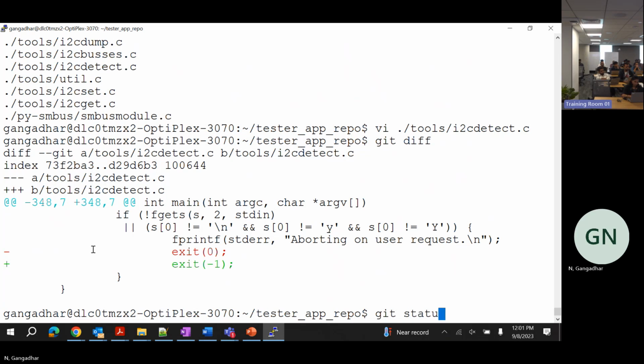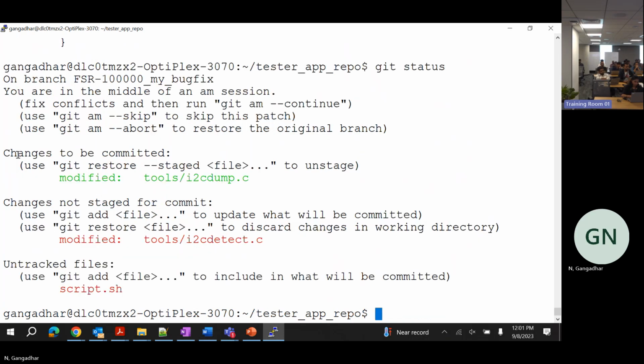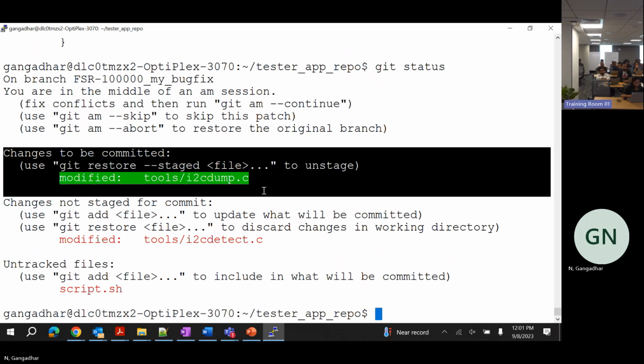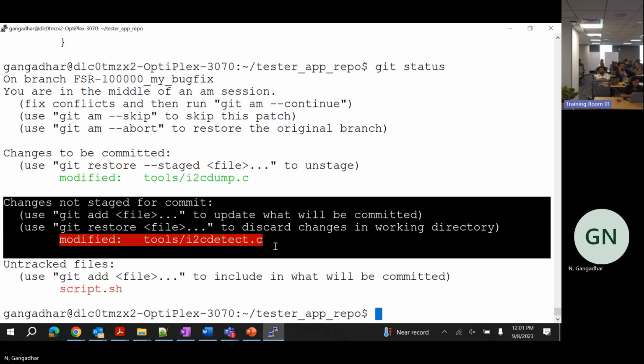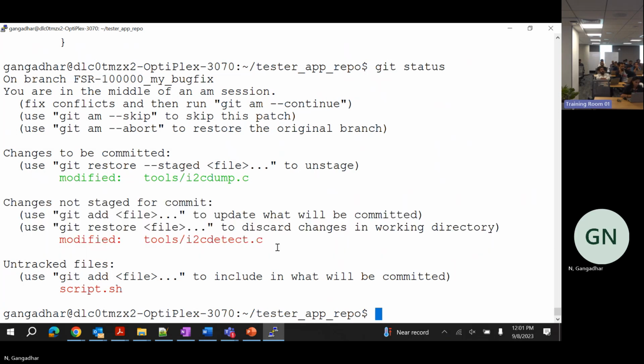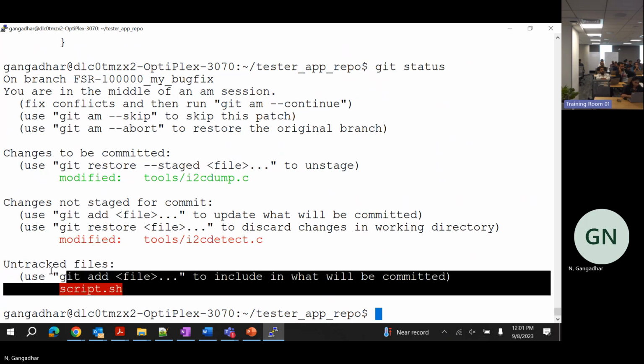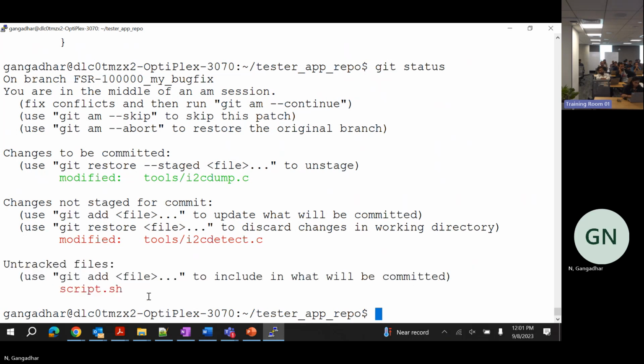So now we will do git status. Now it says changes to be committed in green color, and then changes not staged for commit in red color, and then this untracked file script.sh that is not under git control. Now I will prepare a commit. So the command is git commit.